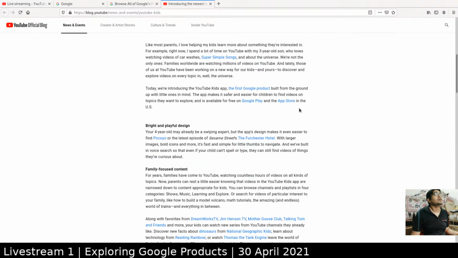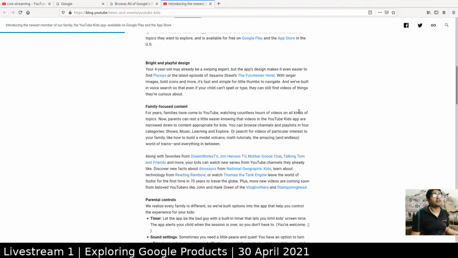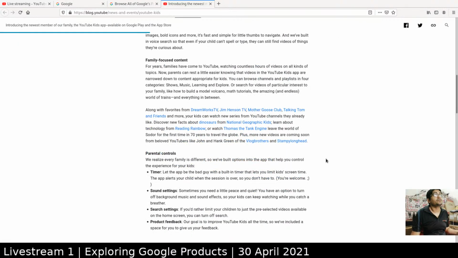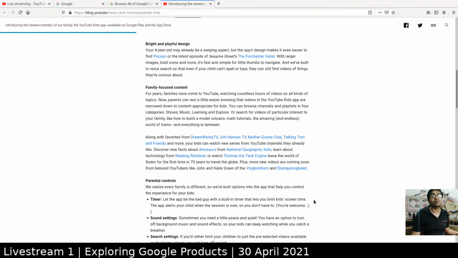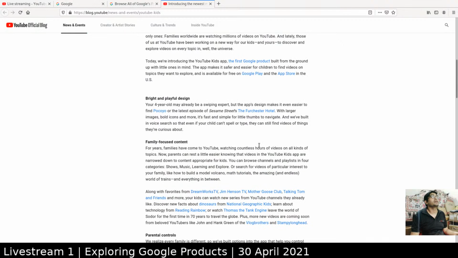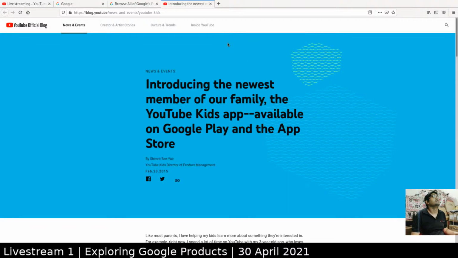Once the content creator actually chooses to release it on YouTube Kids, those things are available on YouTube Kids. If they want to release it for the general public, they can have it on YouTube. So they can choose whether that is available for the kids or for everybody. So it's a kids specific platform, YouTube Kids, and it's available as an app.